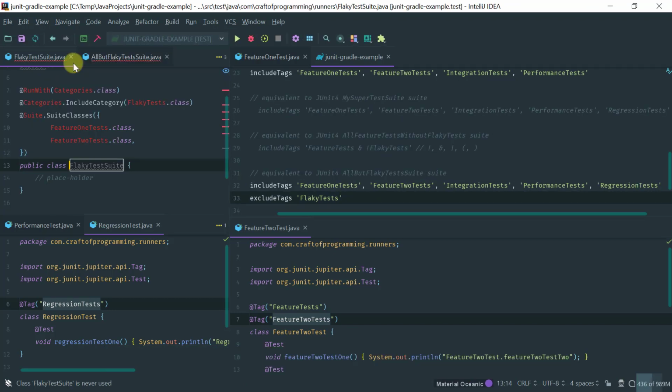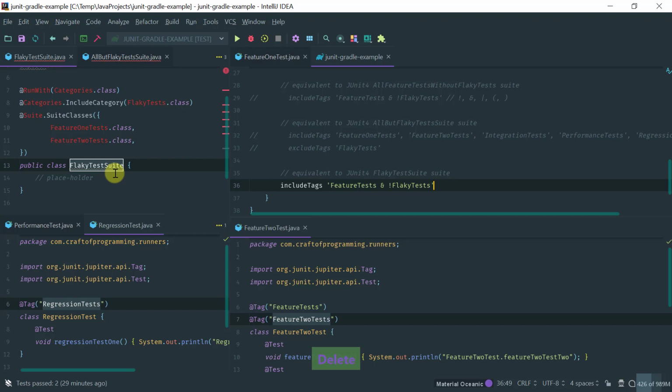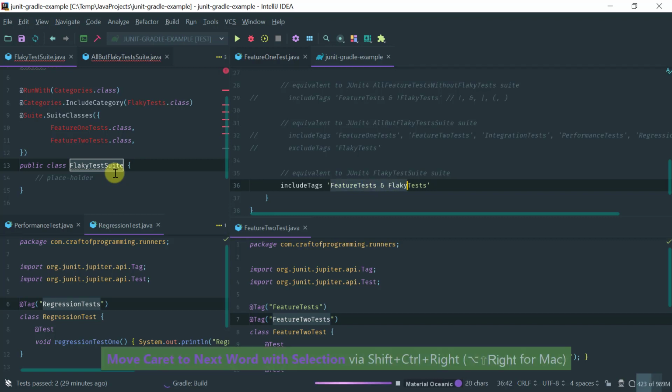So what else we have here? And then we have the flaky test suite, very similar to these guys. So let's copy that. Let's remove this, and basically we want the feature tests and the flaky tests. So this is basically what we want.